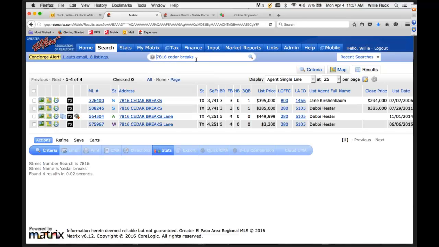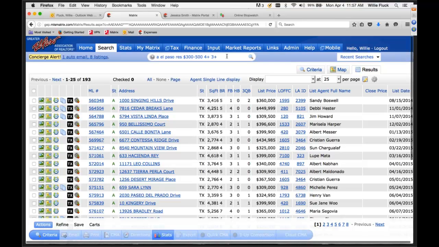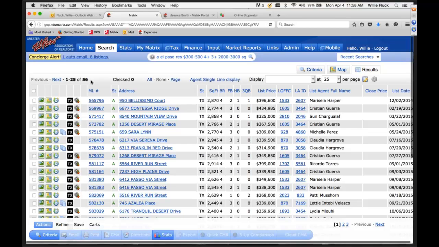But there's a lot else I can do with the speed bar. For example, I'm looking for active listings in the city of El Paso that are residential and priced between $300,000 and $500,000. I hit return. There's 231 of them. But maybe I only want ones with 4 or more beds, 3 or more baths. That takes me down to 193. Possibly I also only want ones between 2,000 and 3,000 square feet. I hit enter. That takes me down to 56.